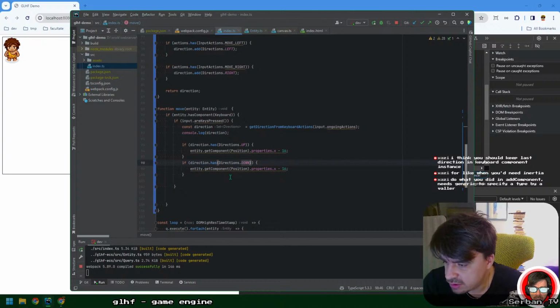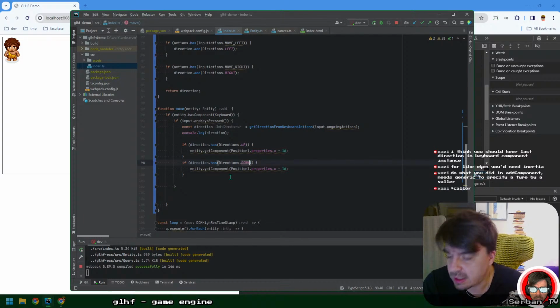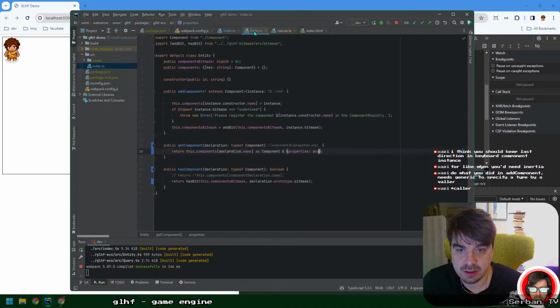Okay, I think you should keep last direction in keyboard component instance. Last direction. Yes, I need to keep it in the keyboard component instance. Okay. Last direction, yes, for when you need the inertia. So what did you do? What you did in add component needs a generic to specify a type by a color. Wait, you're right.